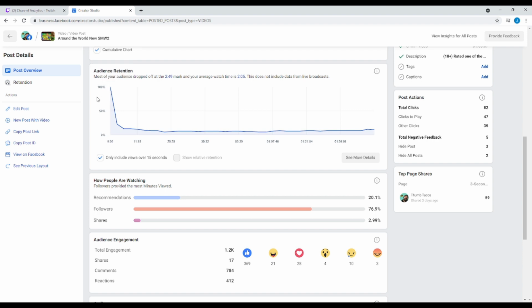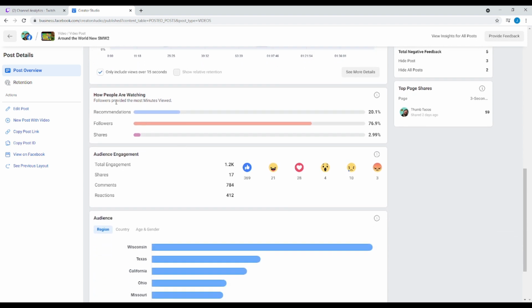Okay, let's scroll down a little bit lower. Here, this is extremely important. How people are watching. This is recommendations right here, is the Facebook algorithm working for you. This is one that you want to pay attention to. If you're getting no boost from here, you might be playing a dead game, or you might be jumping games a lot and the algorithm isn't working for you. So that's how you check how well the algorithm is working for you.